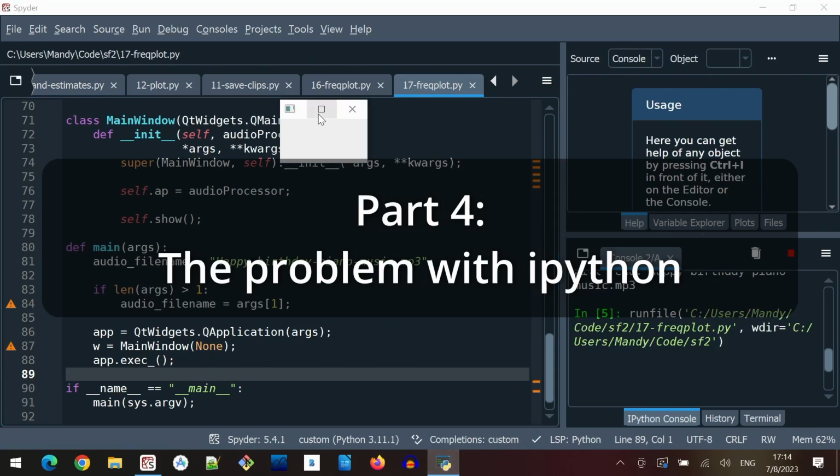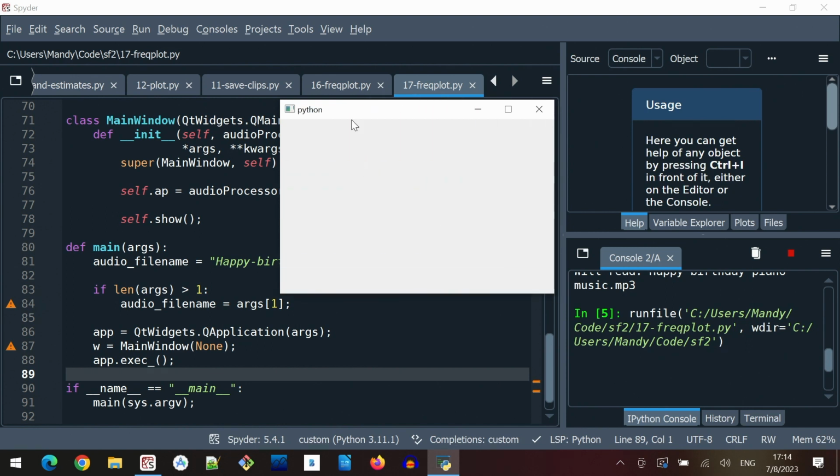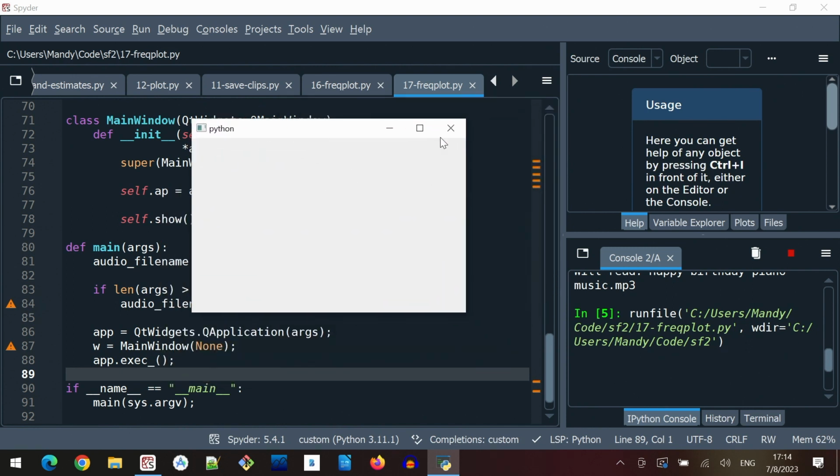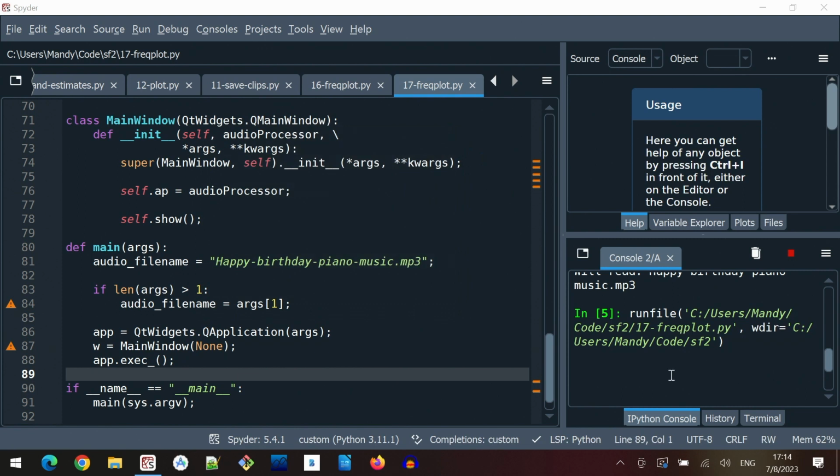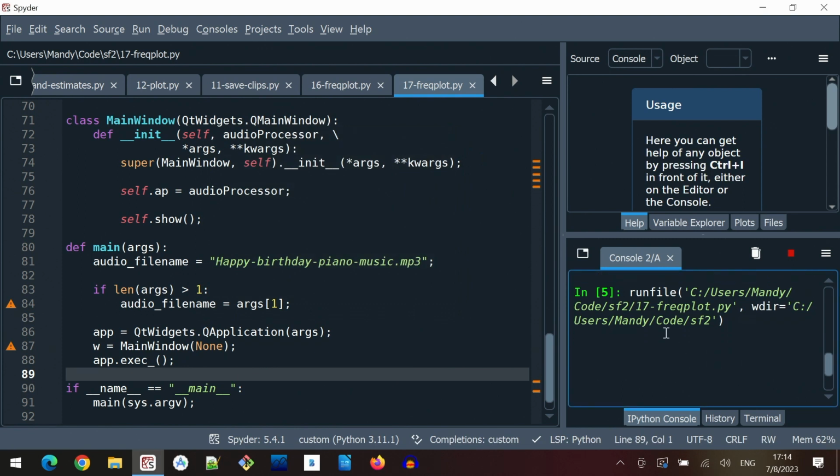Okay, so here we go. We created a window. Can't really do much with it. We can resize it. There's nothing in there. Now here's the problem. When we close it, you see how the program keeps running?